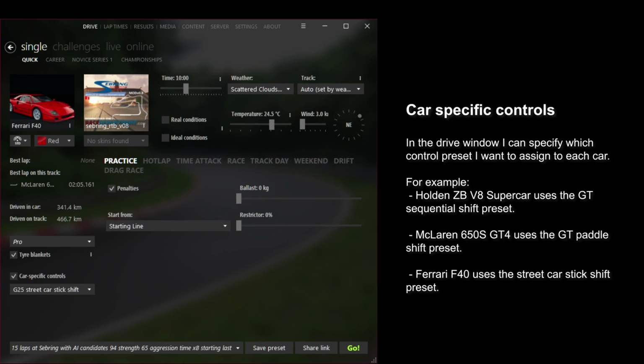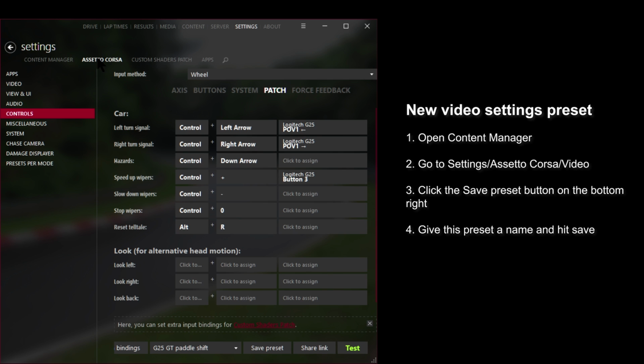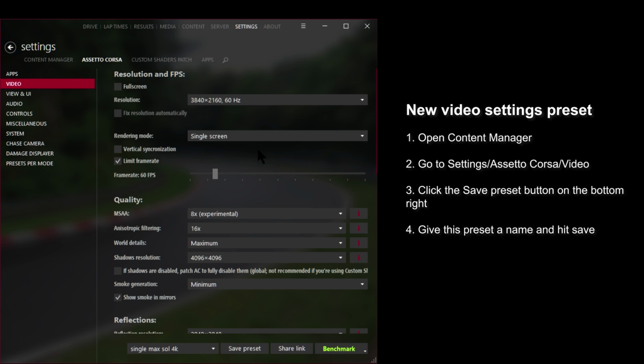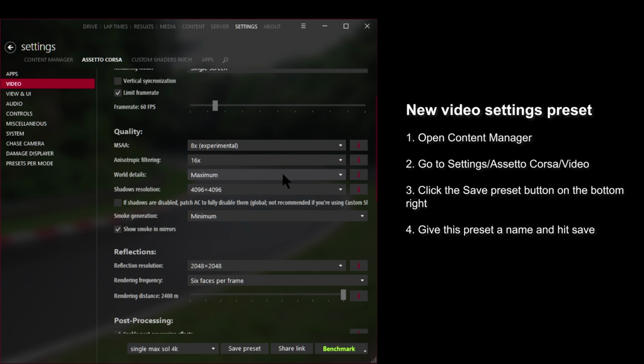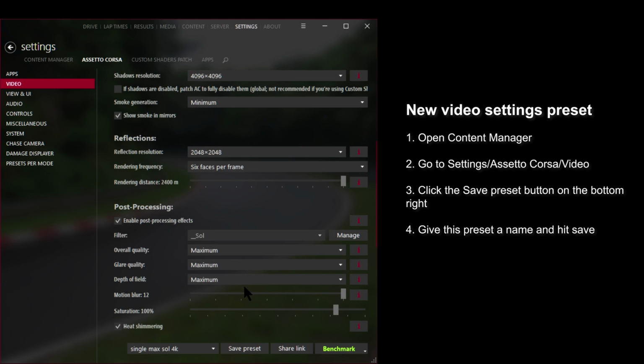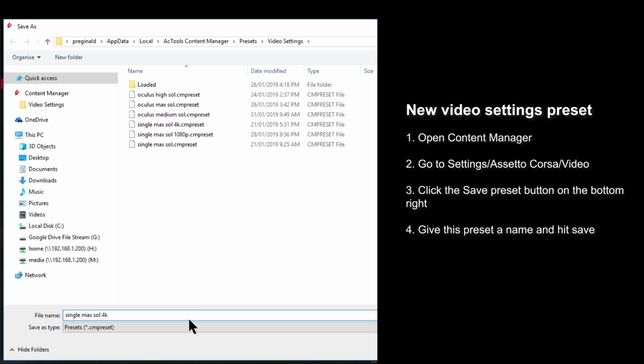So let's talk about the how. How do we do all this? Follow these steps and create a new or an updated video preset. So in Content Manager, go to Settings, Assetto Corsa, Video. And then once you've set up your own settings, once you've defined and picked all the different settings that you like, click on the Save Preset button here and then give it a name. So create a brand new name for this preset. I'll go ahead and make an example.